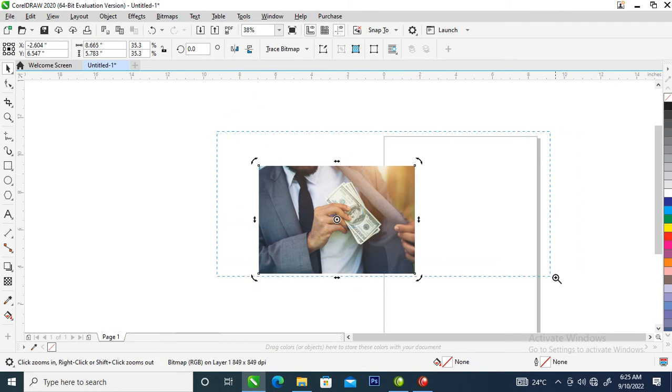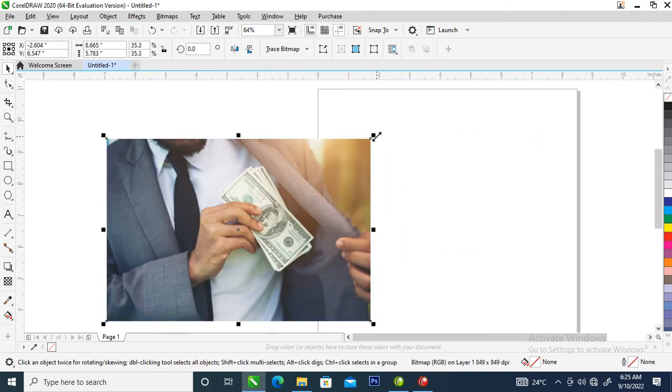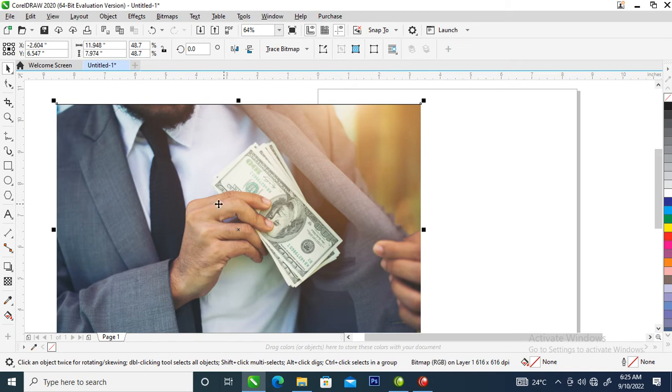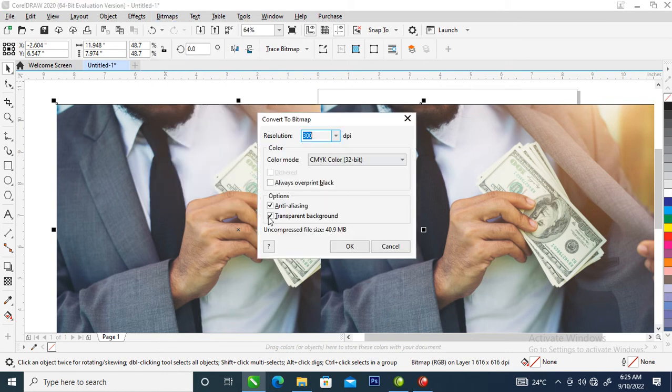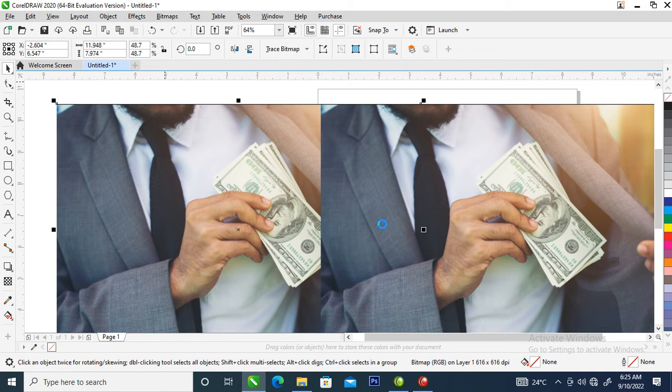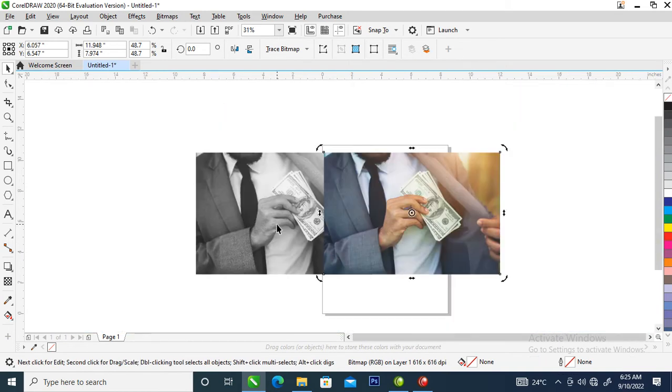Right now, what we are going to do is change this to grayscale. Let's make a copy of this first, then change this to grayscale. Go over to bitmap, convert to bitmap, then change it to grayscale. So good. Now let's bring this to the top of it.